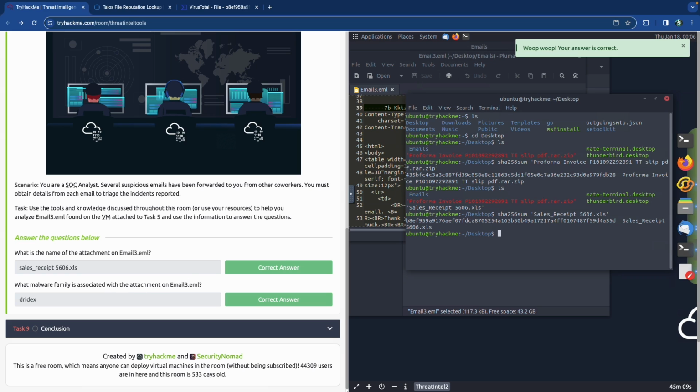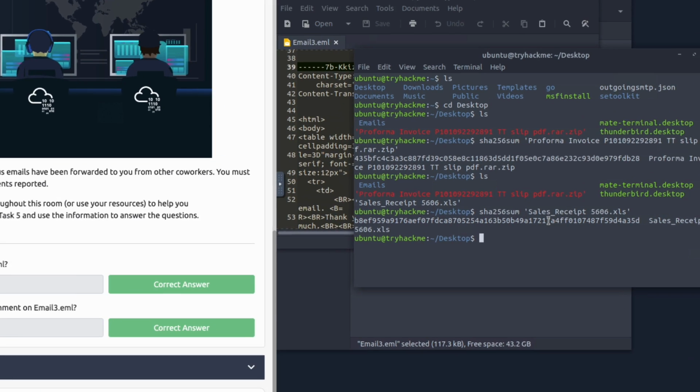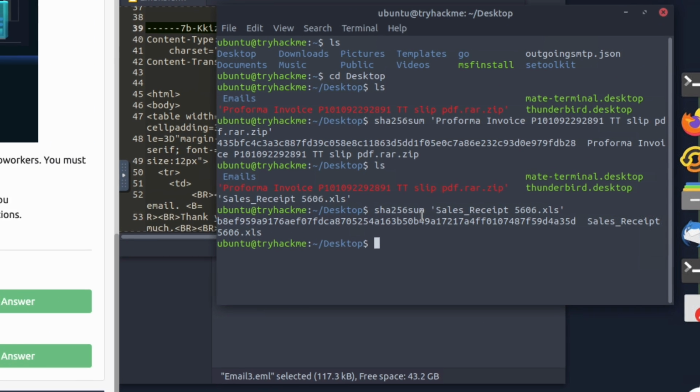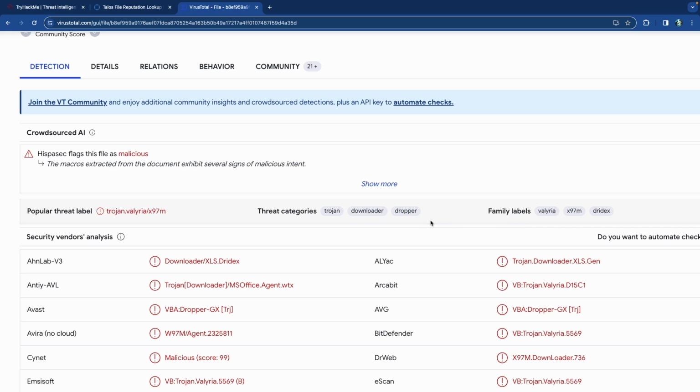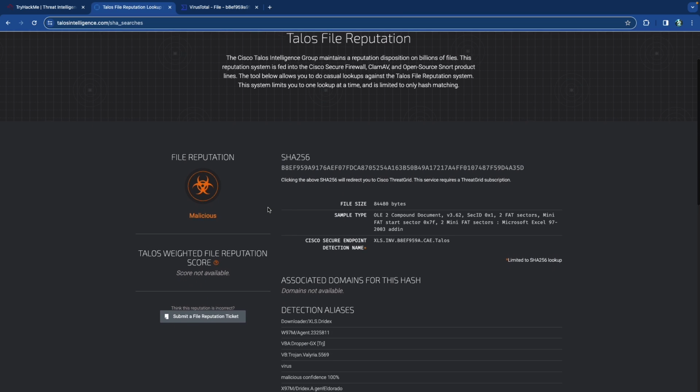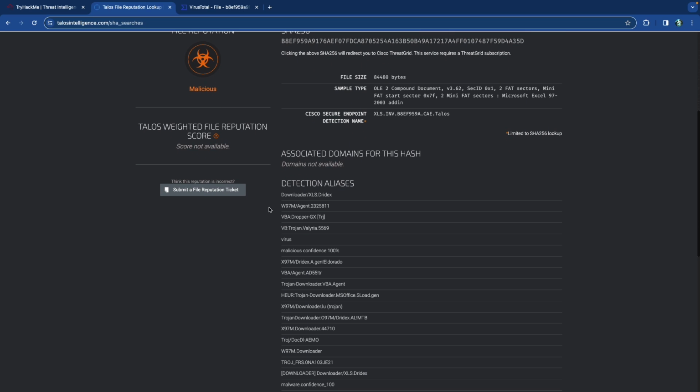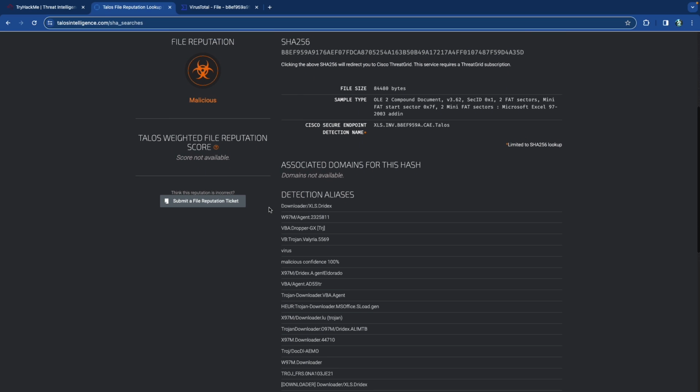So we basically ran the same process, right? We downloaded the attachment. We got the 256 sum for the attachment using a very simple command in the command line. And then we copied that sum, the hash value, and then we first checked the Talos database, and it didn't give it to us over here.